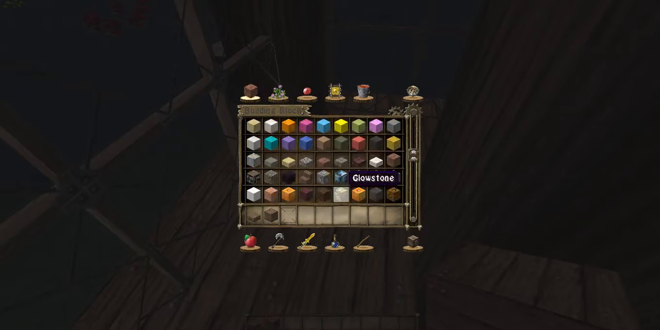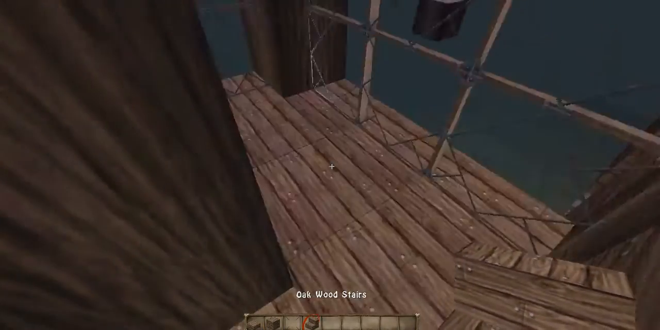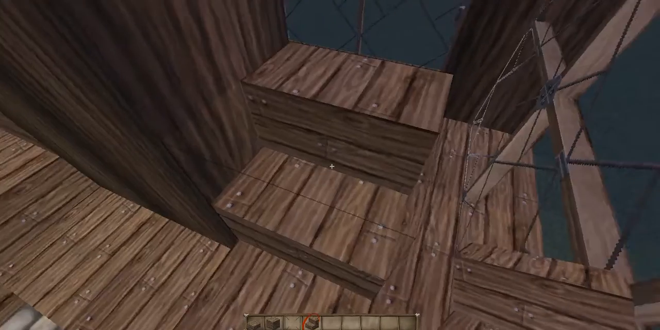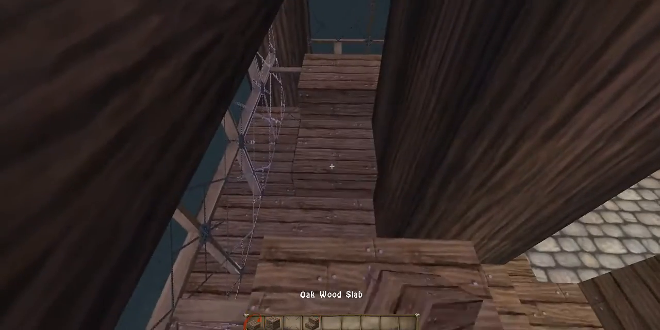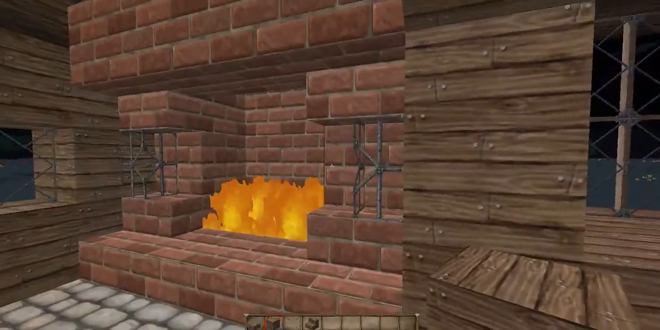But in here, get your stairs, oakwood stairs. Do that, and do that. I feel like a fool because I'm doing it wrong. Whatever. Do this, and do this. I'm gonna see how this actually turns out. And do this, and this, and do this. Yeah, that did not work. But I think I know how I put it to work.